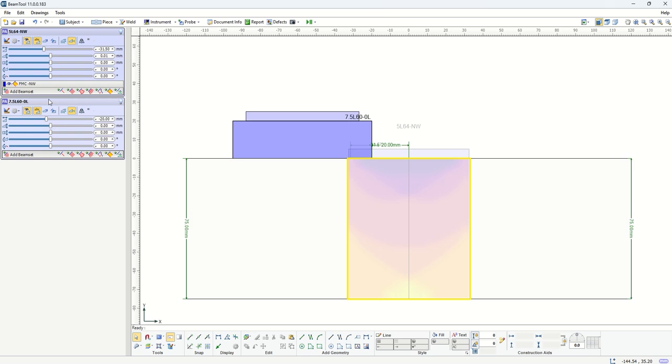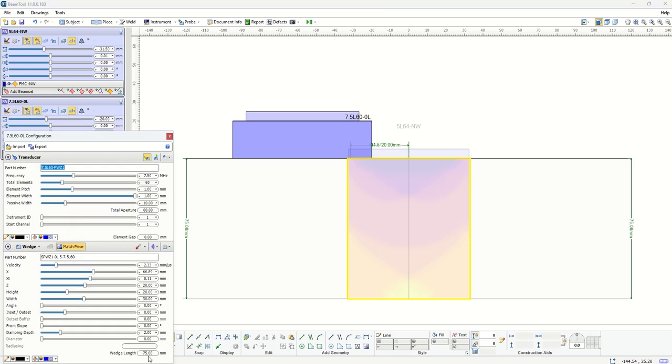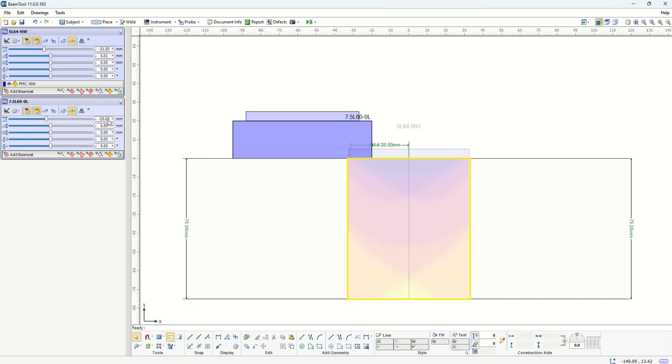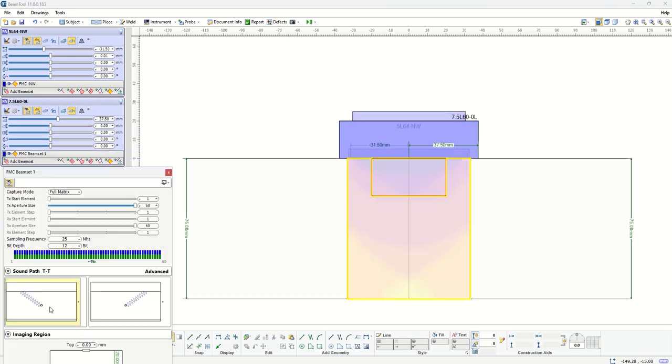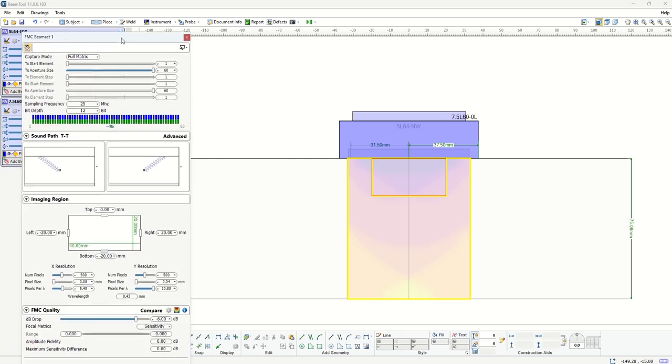Again, to have a direct comparison, we want to center this, so it's 7.5. So we come to minus 5 over 37.5. Now this probe is also centered, and now what we need to do is add another FMC beam set, and on that we try to match exactly the same box, minus 33 to 33, and then for this we go all the way to 75 millimeter.